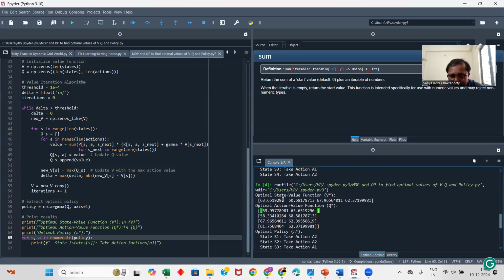First of all, we have the state value functions. There are four state value functions. Why are there four state value functions? Because the state value function assumes all actions, action one and action two. There are four states, undoubtedly.